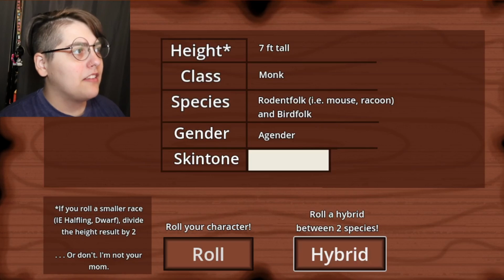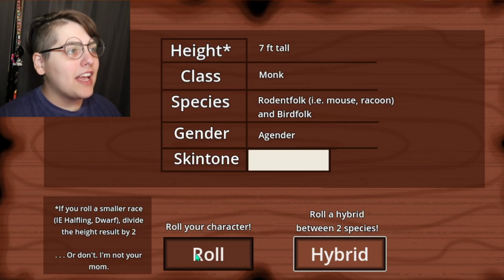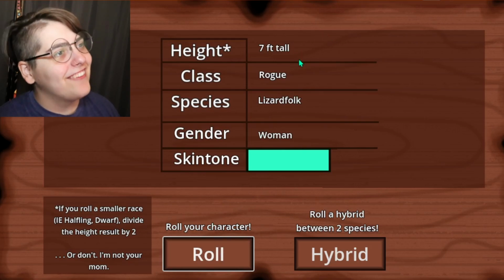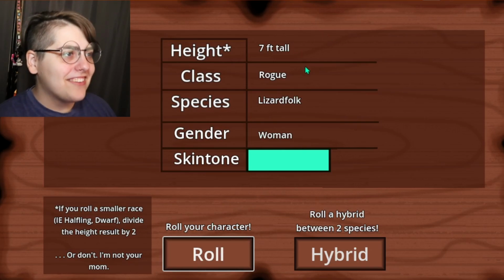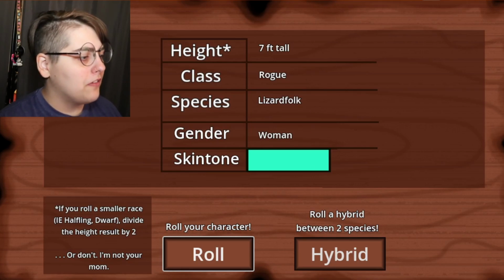$0. So let us just get right into it and roll our character and see what we get for our first selection. Shall we? Oh, the skin tone works perfectly because we have a 7-foot tall rogue lizard folk, a woman with a kind of teal skin tone. And honestly, that kind of works for the vibe that we're going for here.